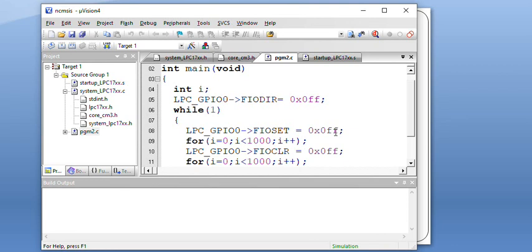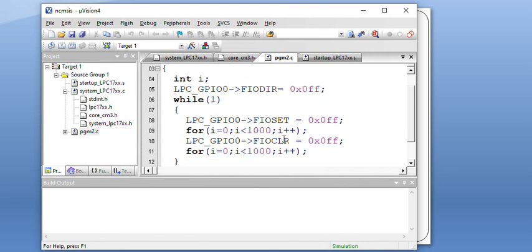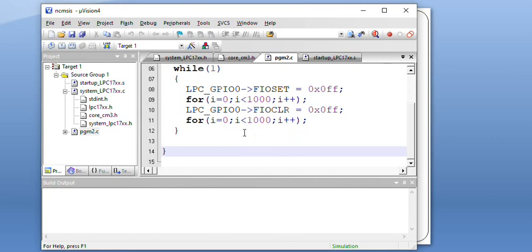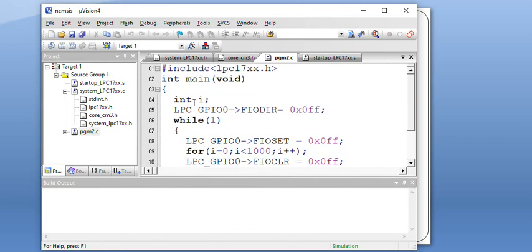Assume that the connected devices are LEDs. In that case, the LED will glow. After a while, introduce a delay, so it will be on for a few seconds. Then you can reset all those bits. You can use the same number of bits with FIO clear. These two commands, you can figure out, will be available in your lpc1xx.h file. That is essential. So this is one program which is explained.